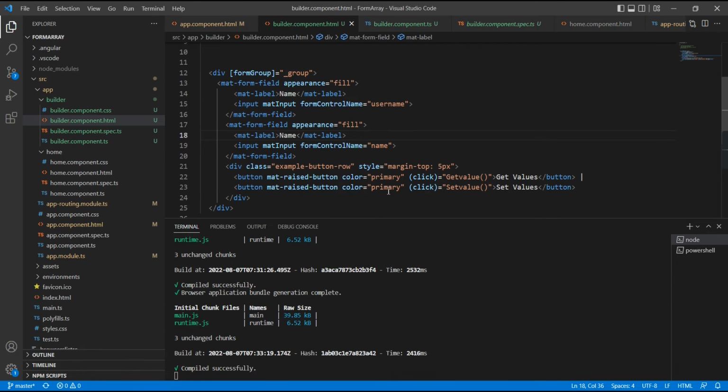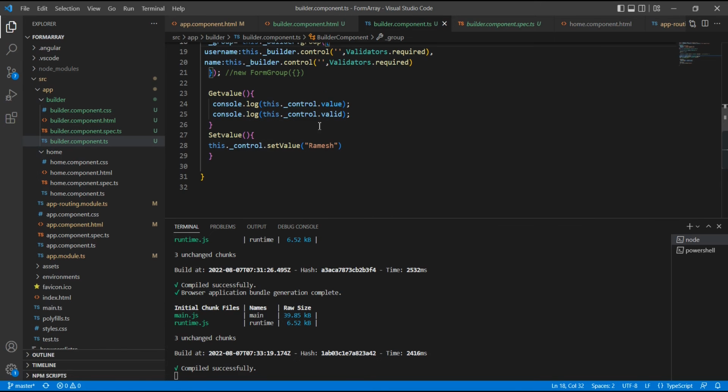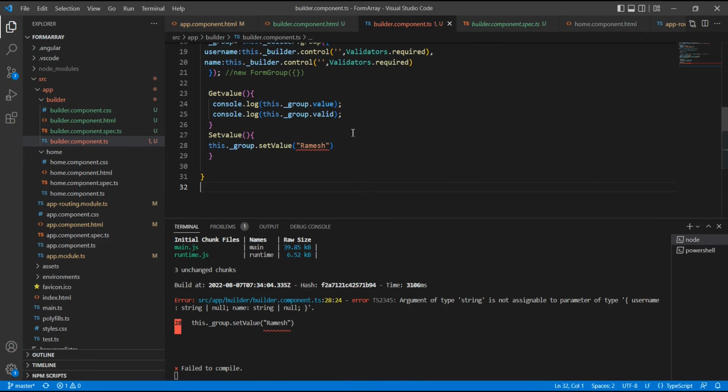Okay, we have done. So now let me go to the TS side. First I'm going to get the values. Instead of this control, I'm going to change this into a group, and for checking the validation state, that also we can use the group. So this set value function: initially we had one control, so we included the value directly. Here, for multiple values, we are supposed to pass them in object format.